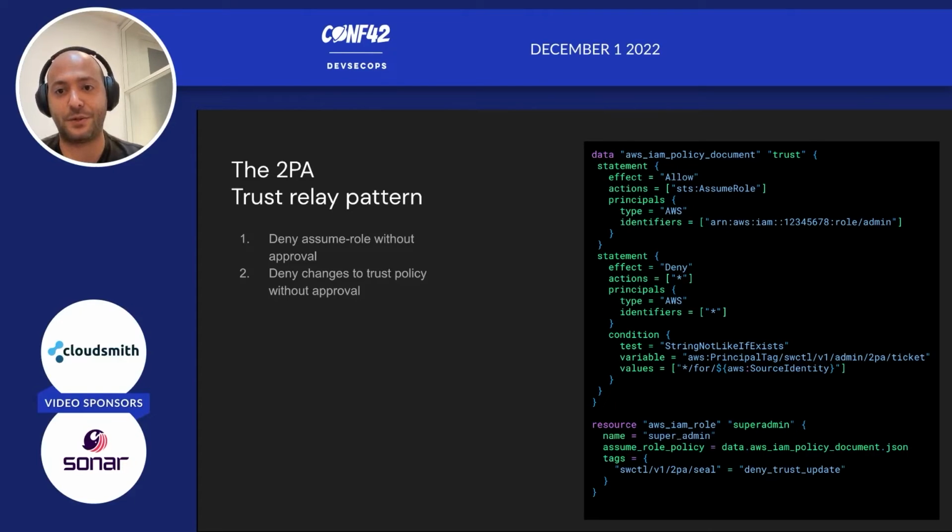So here we have that trust policy that allows the admin role to assume it, but denies any kind of action if there is no 2PA ticket attached. And let's call that role super admin. And at the bottom of the slide, you see that there's also a tag on it, a 2PA seal with the value of deny trust update.